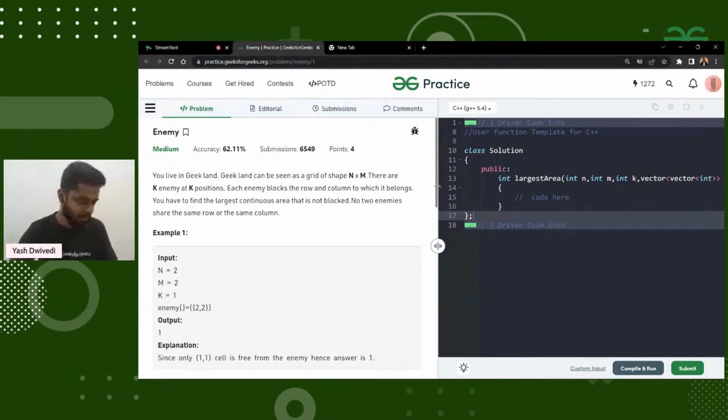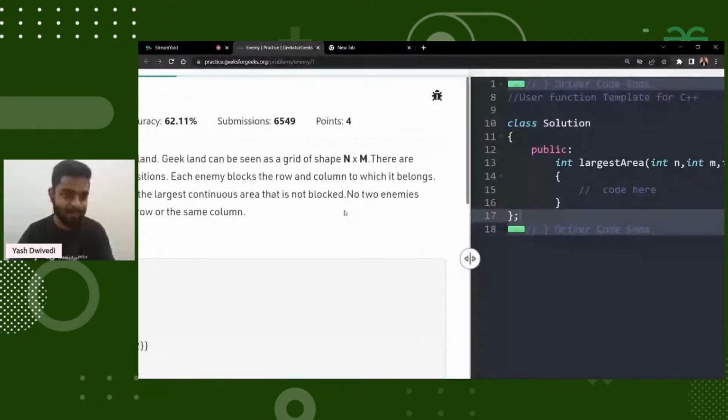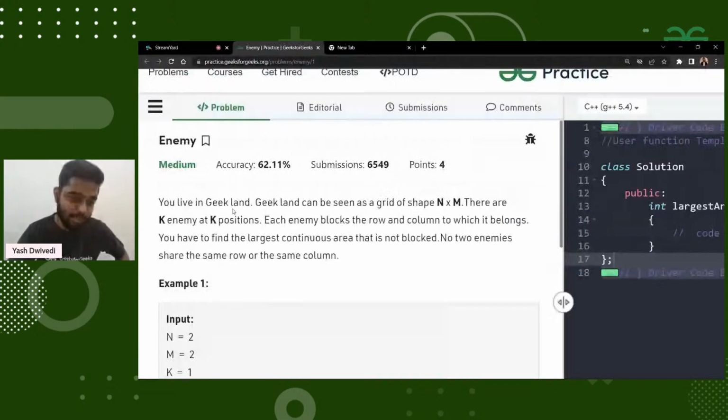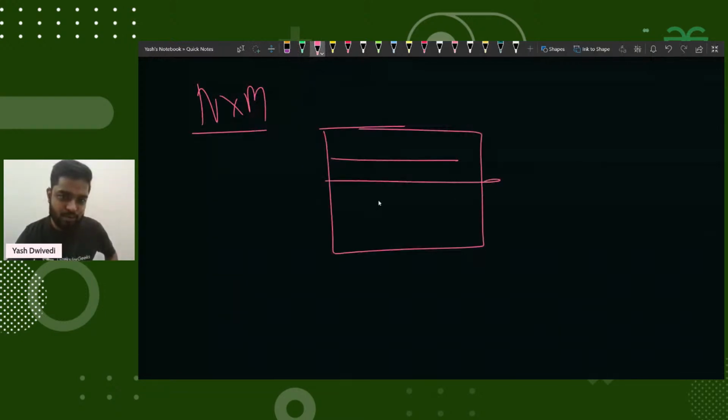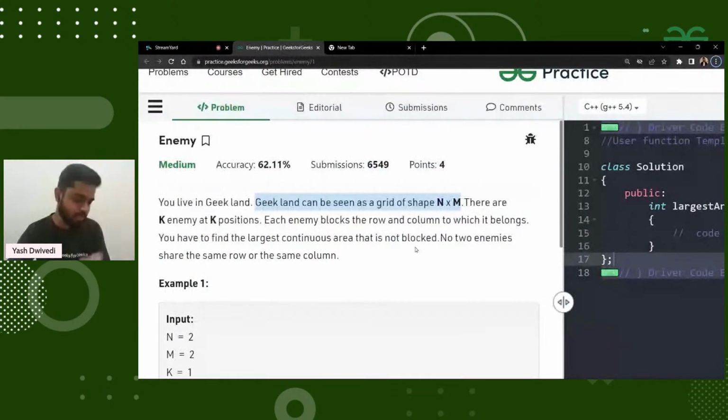So let us start off with this problem. Actually, it's almost good night. All right. So let's just start off with this problem that was enemy. So what does the problem say? The problem says that you will be given geek land, like you are living in geek land. Geek land can be seen as a grid of n cross m shape. Basically, there are n rows in the grid and there are m columns in this particular grid. This is what the question says.